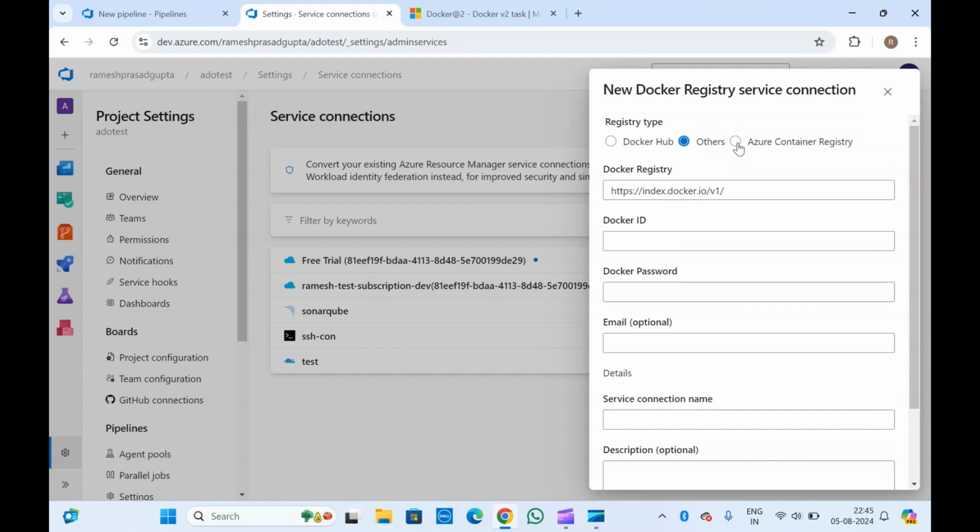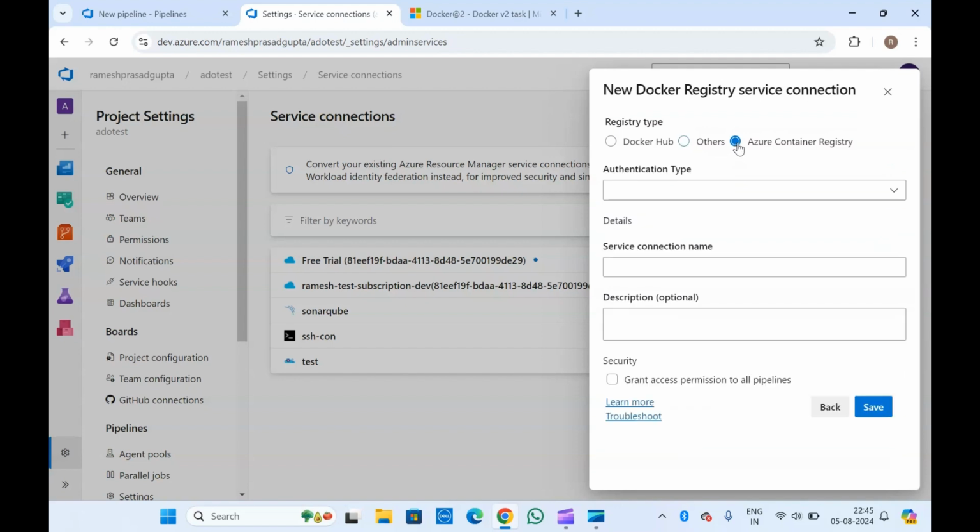If you have your repository in Azure Container Registry, or if you want to run those Docker commands directly in Azure Container Registry, you can create an Azure Container Registry service connection from here. If you want to authenticate with service principal, you can do that. If you want to do this with managed identity, you can select that as well.